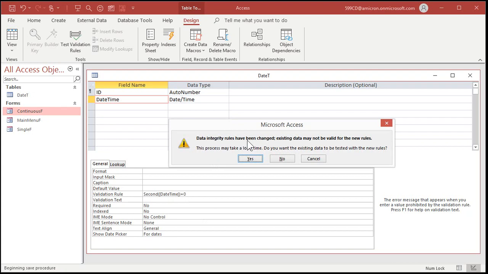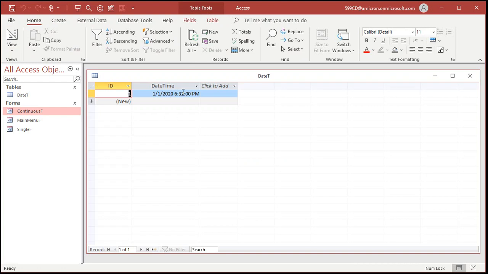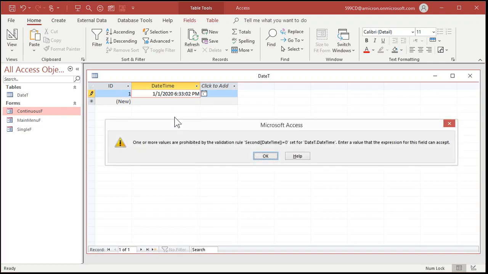It says data integrity rules have changed. Existing data may not be valid. In other words, it's going to have to check and make sure that all the data in the table matches that validation rule. All right, but now let's go back to table view here. And if I change this to, let's say, 6:33, okay, that's good. If I change it to 6:33 and 2 seconds, look at that. One or more values are prohibited by the validation rule. Okay, so that's how you set that up.